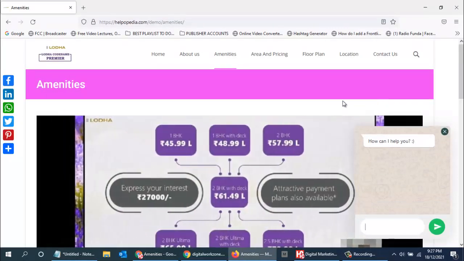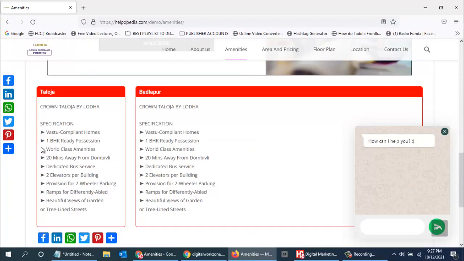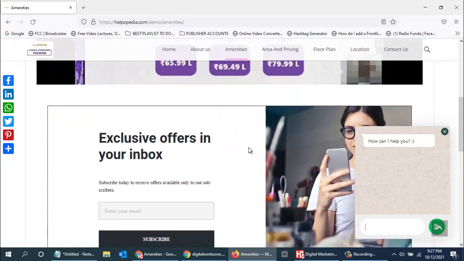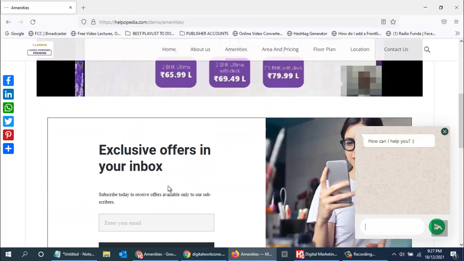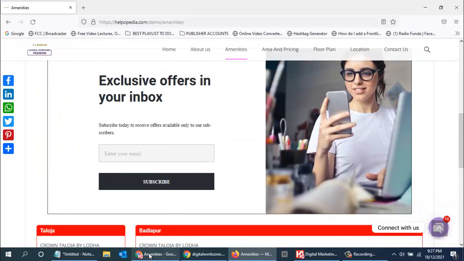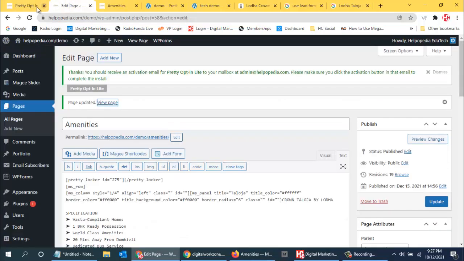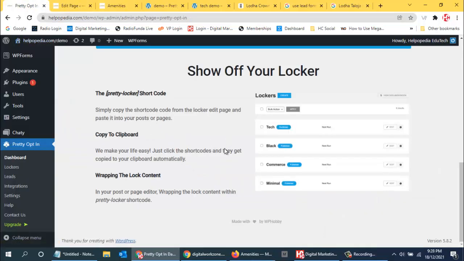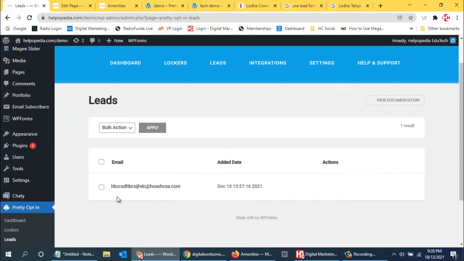It's of no use. It is not locking the content. I wanted it to lock the content. So then this plugin is of no use. Mm, leads. So see, this is the email address which I had entered. So that just came up over here. So this is how you just get the leads. But it is not locking the content.